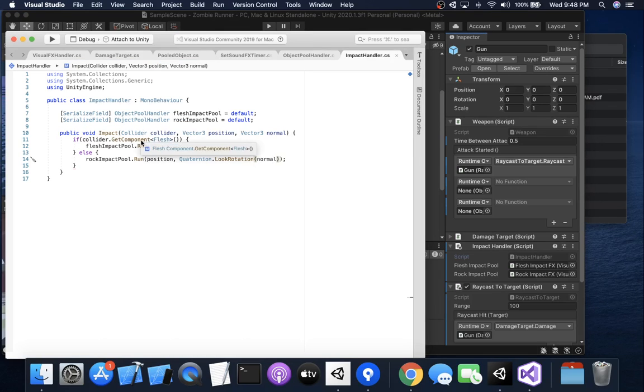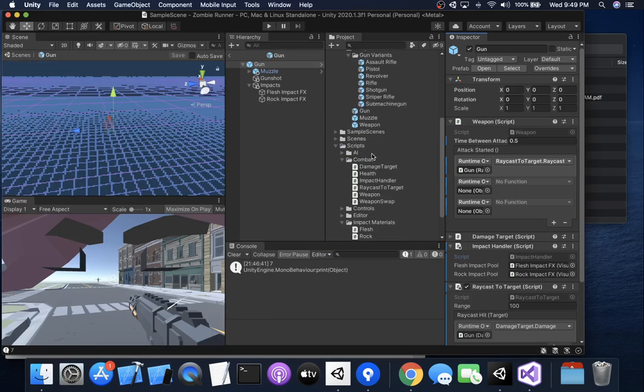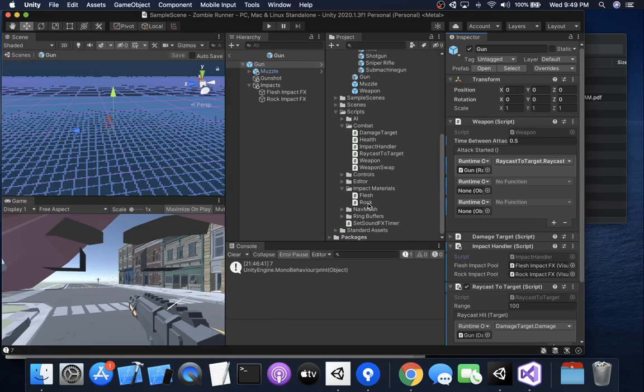Okay, and then what the Impact does is Impact receives the collider of the object that was impacted, the position of the impact, and the normal of the impact. These three things come from the raycast hit. And then what I do is I'll call collider.GetComponent Flesh. Okay, so if flesh is attached to it, we're going to pull from the flesh impact pool. Otherwise, rock impact pool.